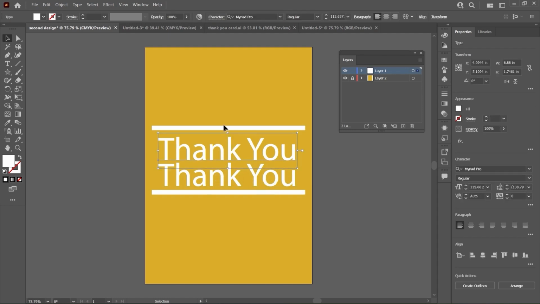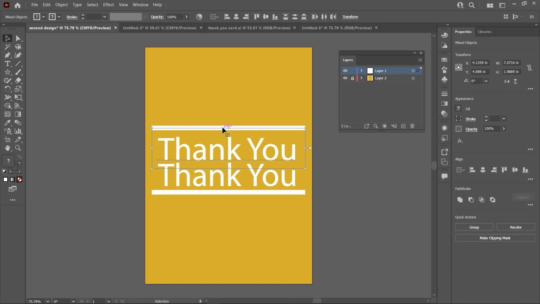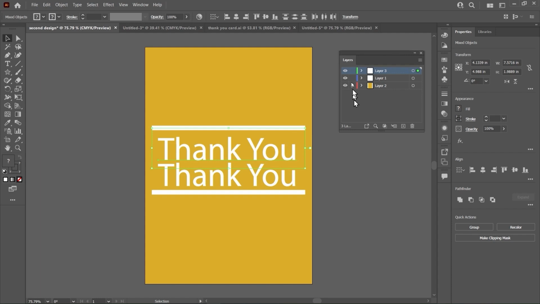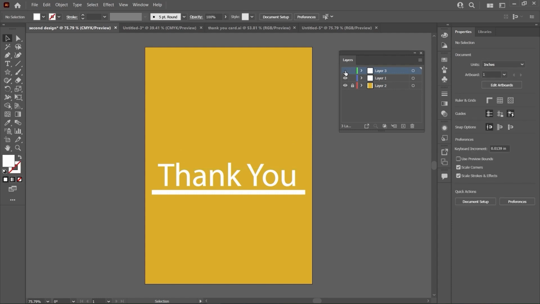Okay, I can select this and Ctrl X to cut, create a new layer, select this one and Ctrl F to paste in the same place, and this time if I click this icon, now you can see how it is looking, "thank you", and this is "thank you". So which one is better?